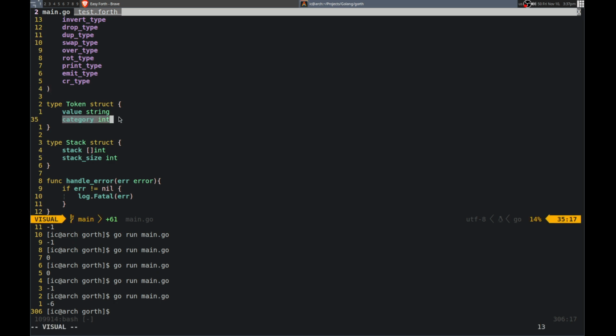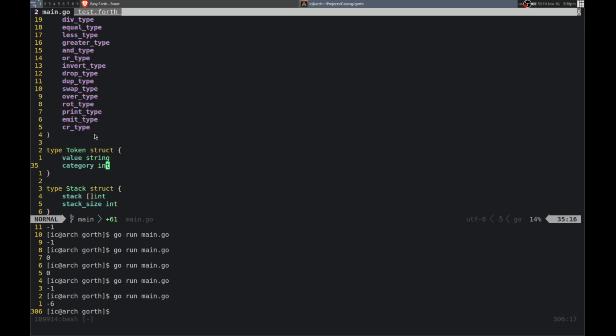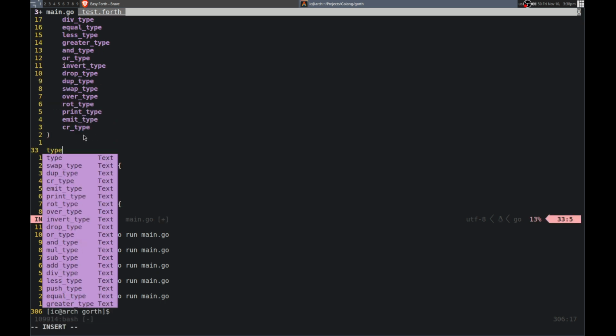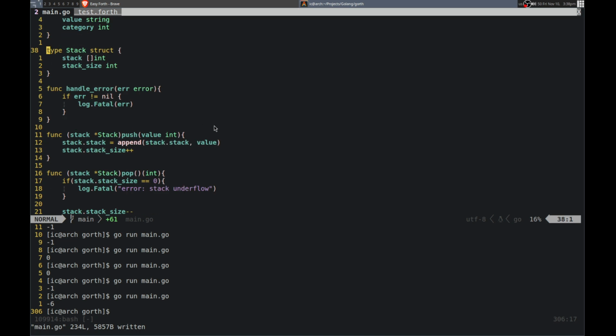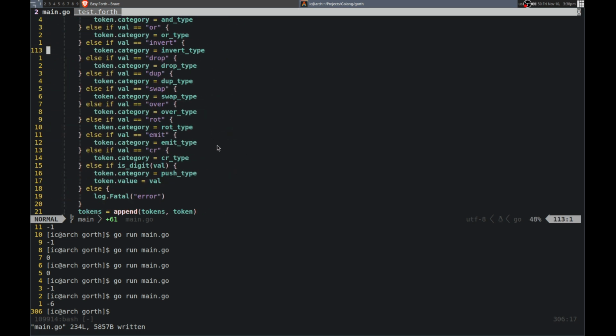So in the actual token structure, I just define it as an int, because there's not actually a type for the enums. Whereas in something like C, I do typedef enum whatever there, and then I would use that as the type for it. Yes, but that is what it is, enums.